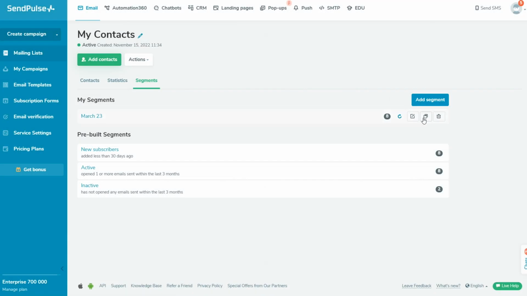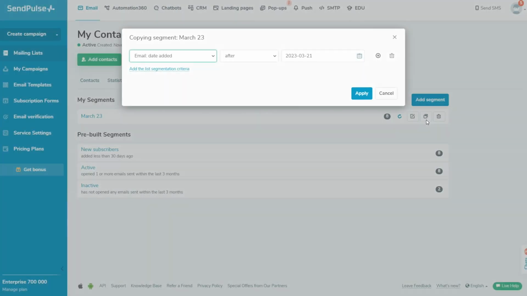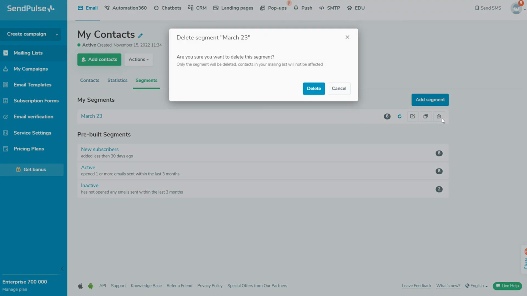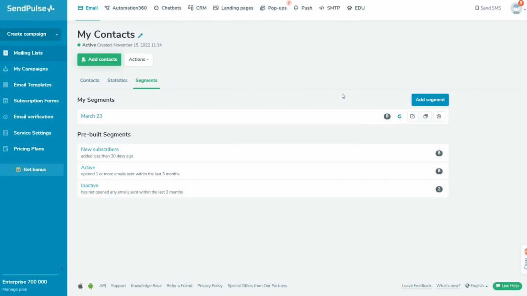Pre-built segments become available in the mailing lists on paid pricing plans. You only need to select the desired segment. New subscribers will select all subscribers added within the last 30 days. Active will select all subscribers who opened emails from the last 5 campaigns sent over the past 3 months. Inactive will select all subscribers who have not opened any of the last 5 campaigns sent over the past 3 months.